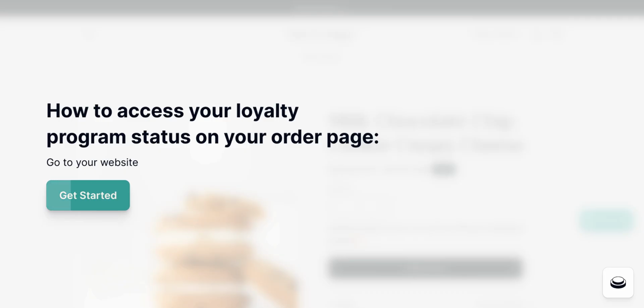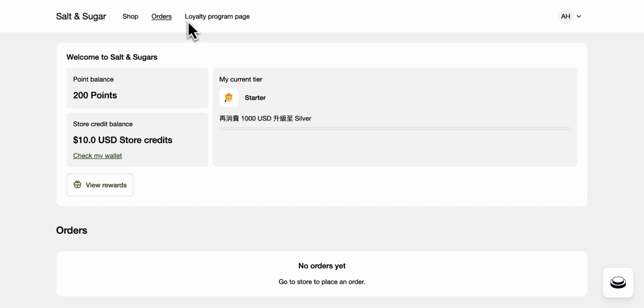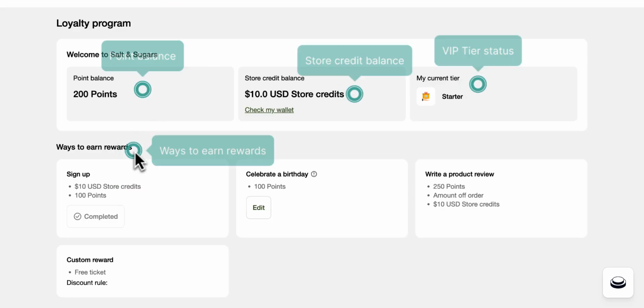Now let's learn how to access your loyalty program status on your order page. Go to your store page and click on the profile icon. In the order page, you will see your loyalty program status. Here's what the loyalty program status will look like. You'll get to view your point balance, tier status, store credit balance, and view your rewards.